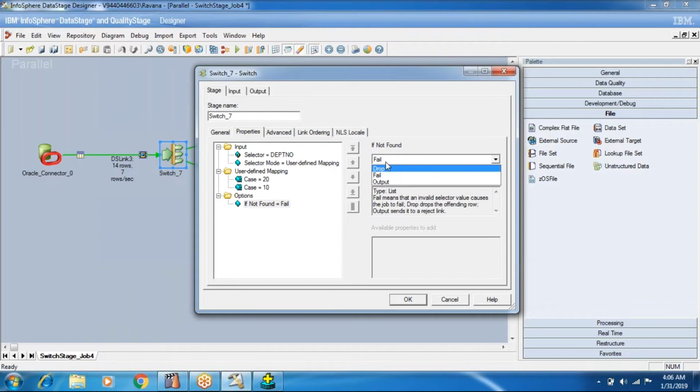Case 20 I have, 10 I have. The 30th department records are coming under if not found. So I have 30th department records which are not found in the case statement, but I am able to see them in the source. What to do now with department number 30? You want me to drop, you want me to fail the job, or you want to capture it to the output. So what does capturing to the output mean? I'll just tell you. See.